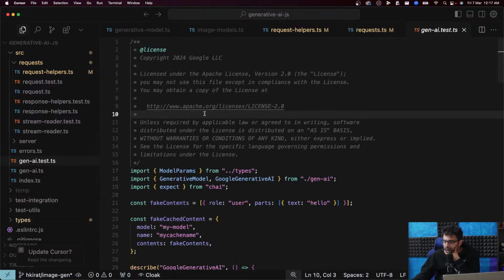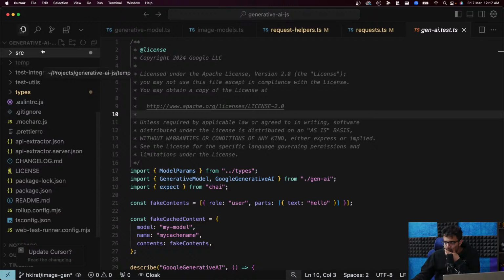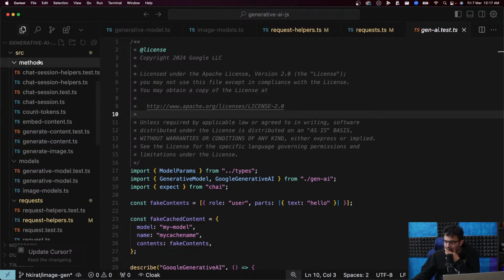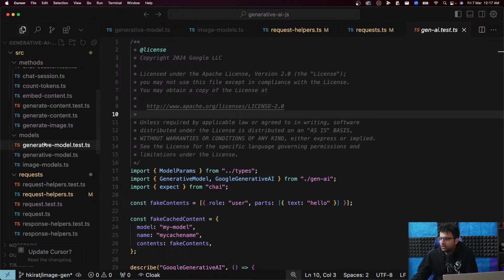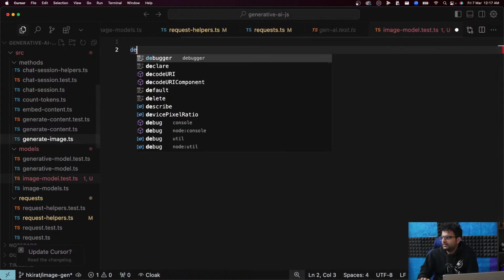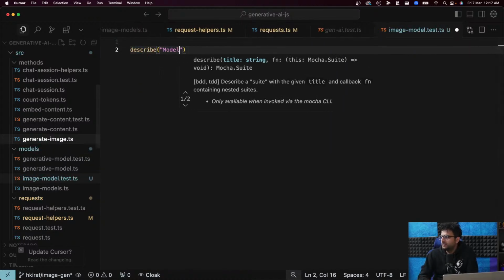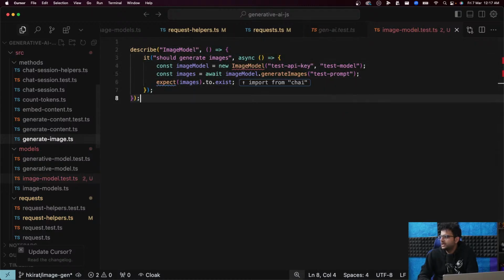Well, let's do a manual test first. We can always do this. How do we do a manual test? Hold on. I guess it's a right test, which actually hits the LLM. So yeah, I'm going to create a new file. There's a generative model. So I'm going to create image-model.test.ts. Describe image model. It should generate an image.